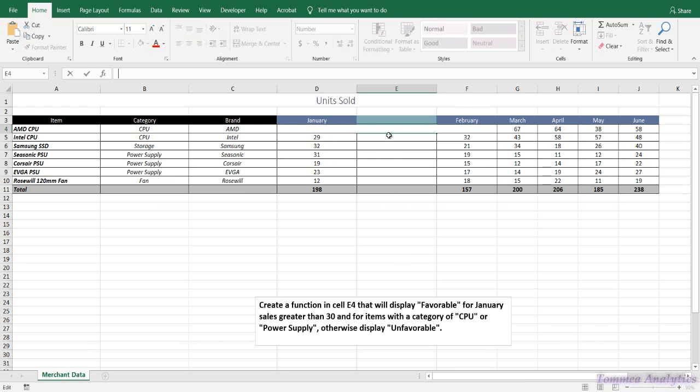Okay, so I'm going to start this with an OR function, and we want category of CPU or power supply. So first argument is going to be CPU, second argument is going to be power supply, and so I'm going to close off the OR function.